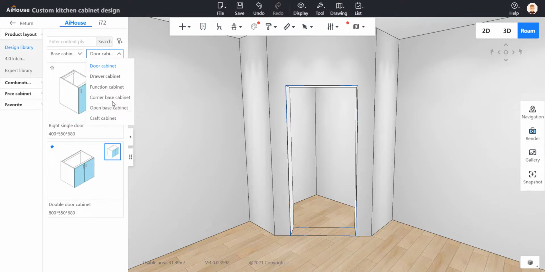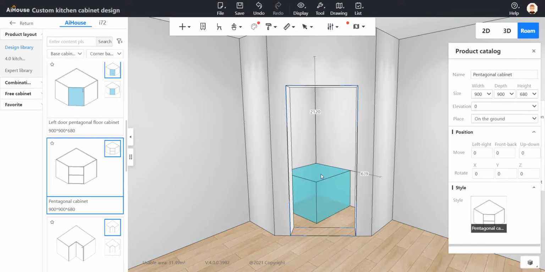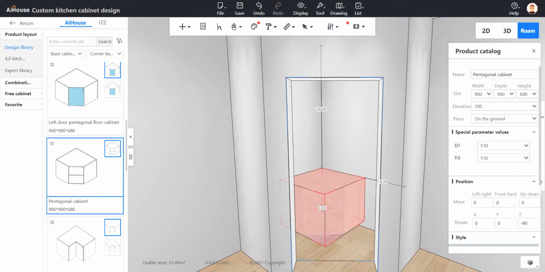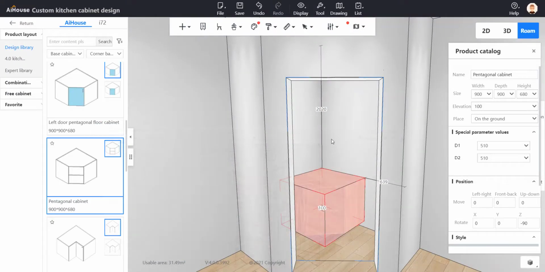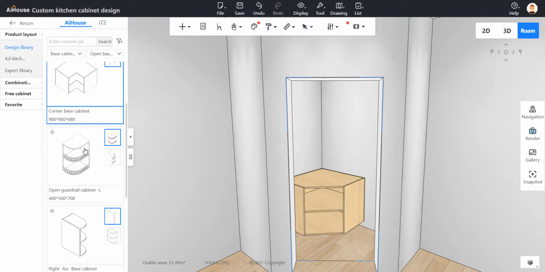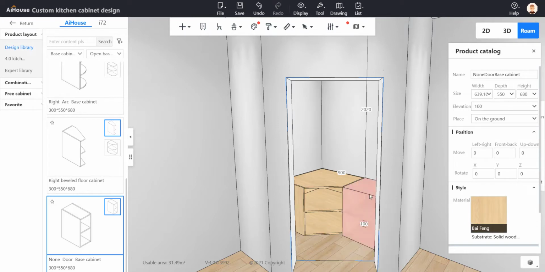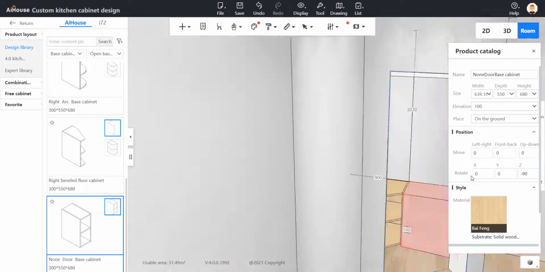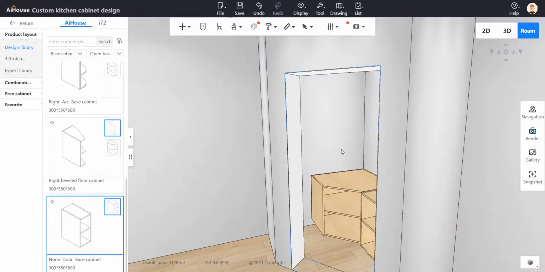Very simple method, we just use corner based kitchen. Drag this one, the corner one. After that we'll drag two cabinets like this. Just drag two cabinets from here, the base cabinet. Now we drag open one, because this one doesn't have a door, or you can see from the picture. Then the size we will just adjust.